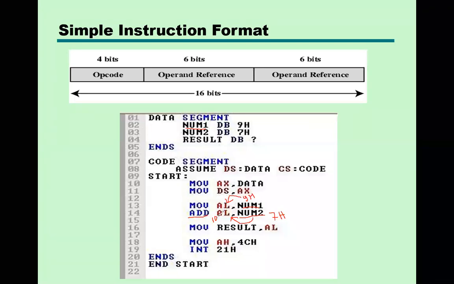Now we have to move this result into the result variable. So we write MOV, and your result 10 is in AL. We move this result into the result variable. Now the result has the value 10. And MOV AH, 4CH is used to terminate the program. You have to commonly write this in every program to terminate it. Here we move our value into the result and end the program.